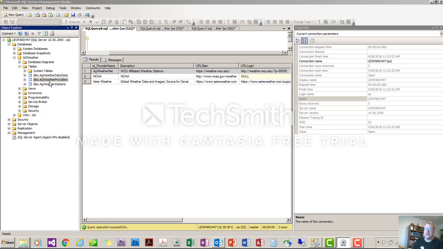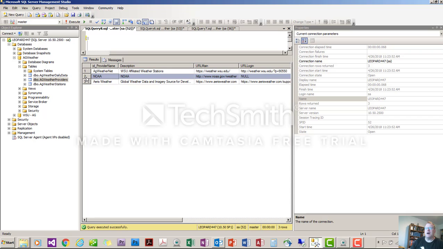There are 3 tables in this database: AgWeather Providers, AgWeather Stations, and AgWeather Daily Data. AgWeather Providers is what we have here, and this is a network of station providers. Stations provide daily weather interval data, as well as other types of intervals. For the purpose of data that we're storing, it's only on a daily basis. And you had suggested that that would be the better format, and I agree.